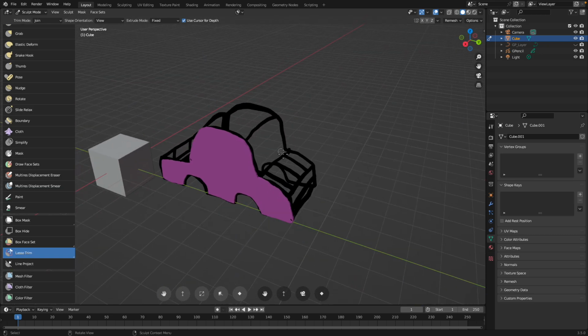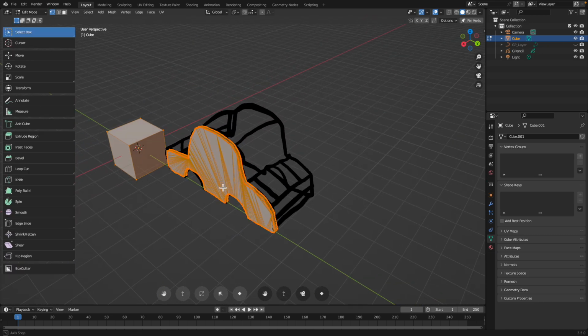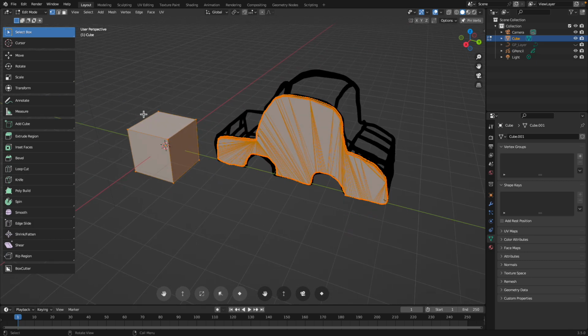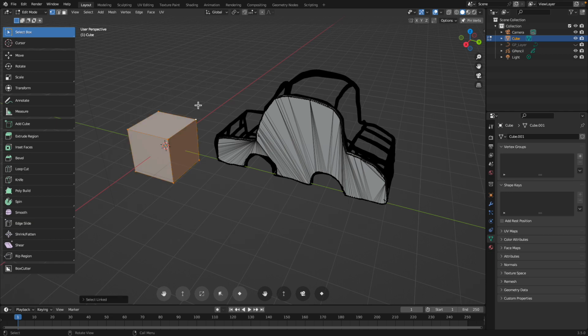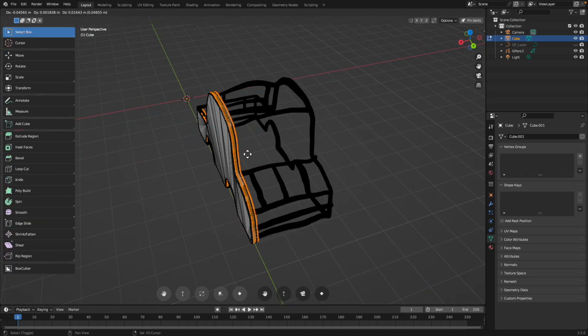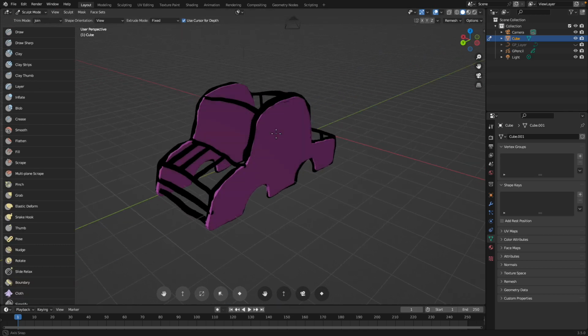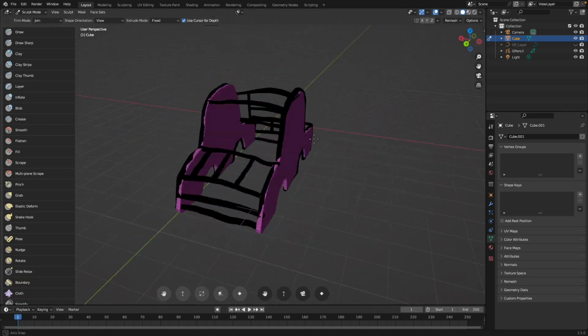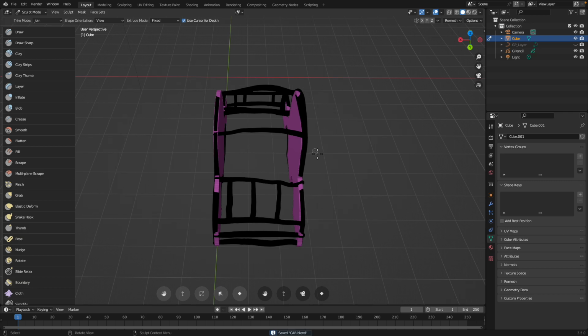and then we can hit Tab, go to edit mode. We can get rid of this cube now. Select a point and then L, delete. Select this guy over here, duplicate it. We almost have a car, sort of.